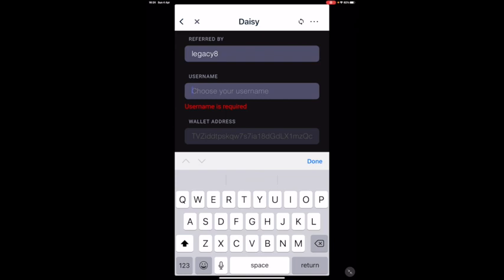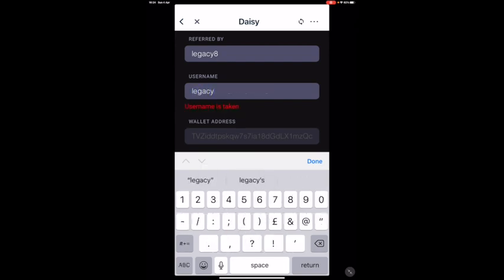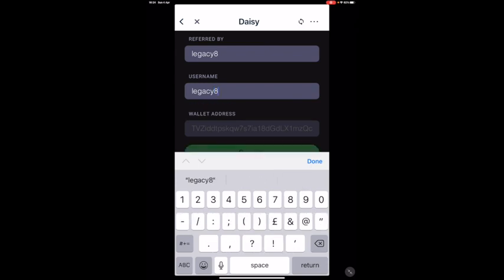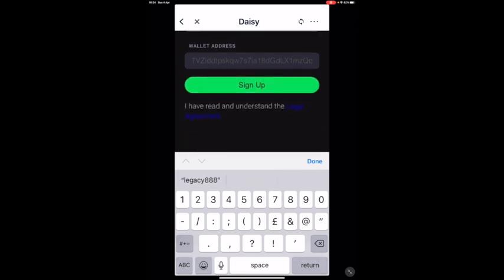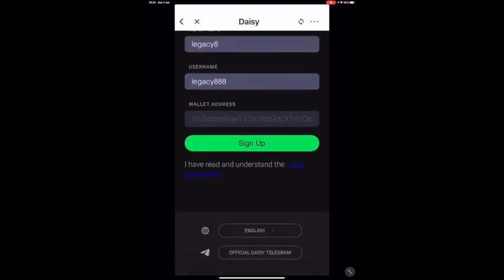Choose a username. Now try and choose a username which is not too generic, where it would have been used. So in this instance, I'm going to use legacy. For example, I'm going to go, it's telling me username is taken. 888. Well, that seems to be available. So I have read and understand the legal agreement. Of course, as you click sign up, that means you've agreed and understood the legal requirement. Feel free to click on that so you can read through it. I'm going to go sign up.